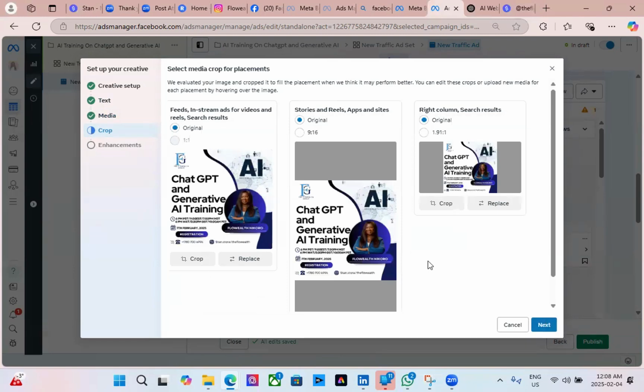This is how your ad is gonna look like. You tell it, oh, it's gonna be like ChatGPT generative AI, and this looks good. But obviously, you can see how it looks. This is the way it's gonna look on a reel. This is where it's gonna look on like search results. I believe this is more like the Instagram one because this is a one by one. So let's click on next.